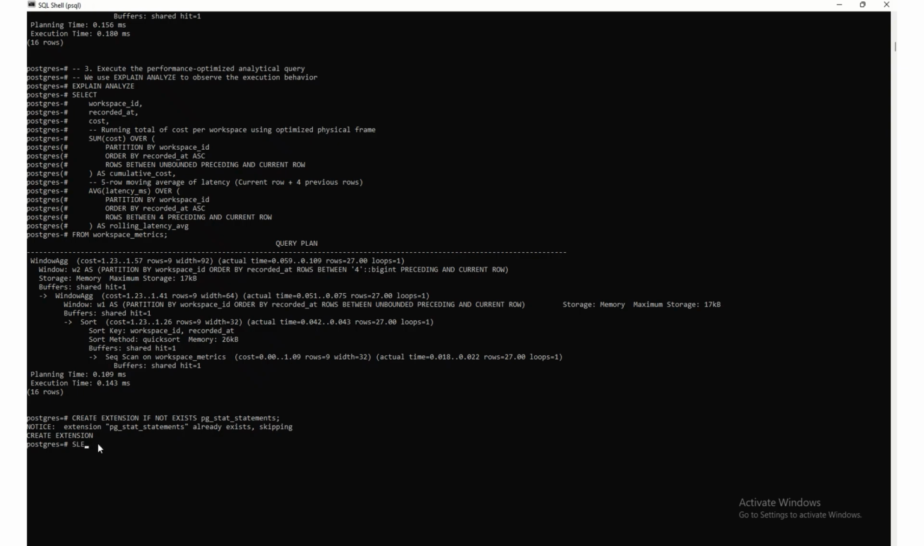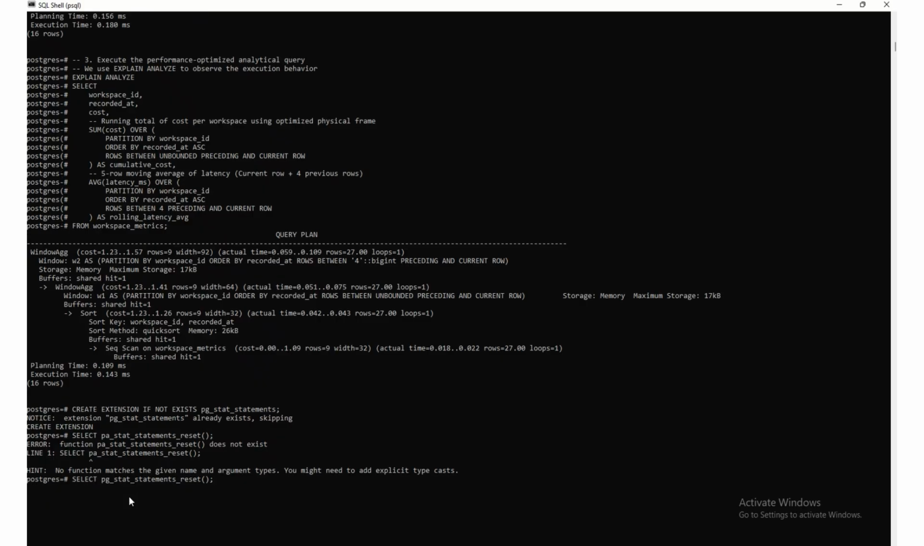So for that, you need to give this command: select pg_stat_statements_reset. So this is the reset function. Okay, it is pg, right? So pg_stat_statements, right? So as you can see, we have cleared any logs from this extension.